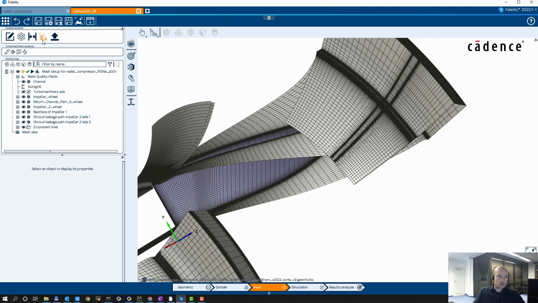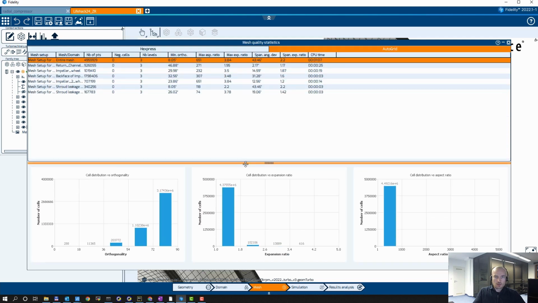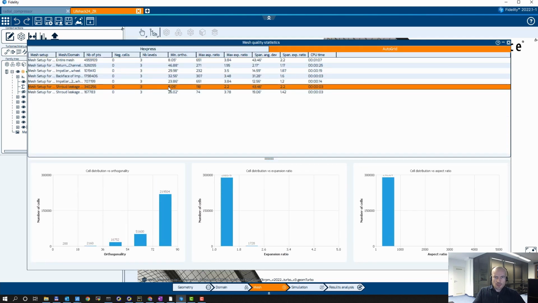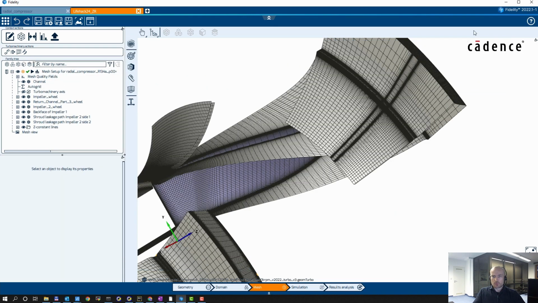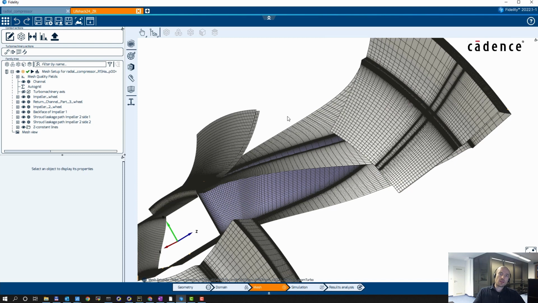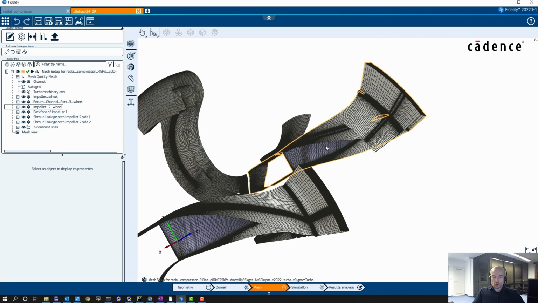So let me just take a look at the global grid quality. So yeah, it seems we have a few bad angles in the shroud leakage path of 8 degrees. That is something, of course, that could be better. We could do some additional grid refinement and work it a little, but I think the general idea should be clear. So that's pretty much all I wanted to show for today.